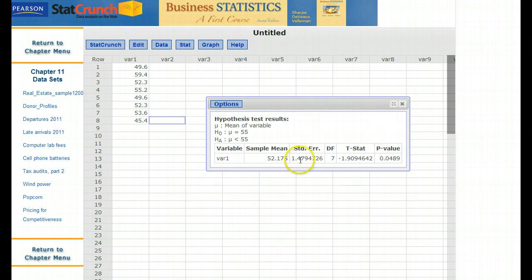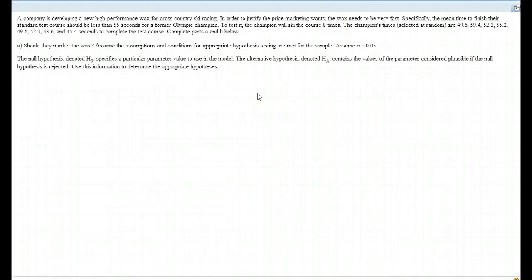StatCrunch spits out this table which shows you the sample mean, the standard error, the degrees of freedom, the t-statistic score, and the p-value. Now these results are going to be useful in helping you to solve this problem, and it's all generated in that one step. So go ahead and try to use that, and then you will be able to interpret the results.